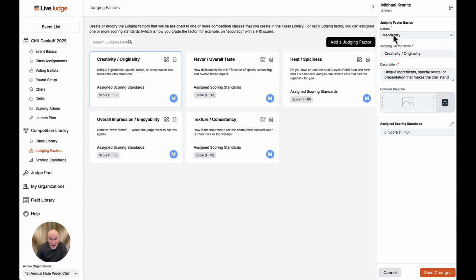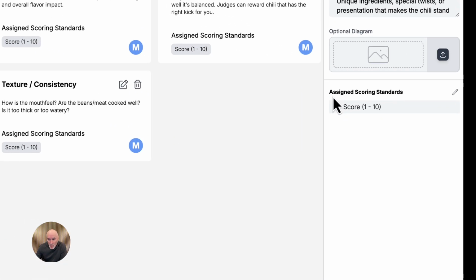Creating a judging factor is easy. It can be mandatory or freestyle. You'll have a description. You can have an optional diagram. And notice you can have assigned scoring standards for each factor. Now, in most cases, all you're going to need is a single scoring standard, 1 to 10, 1 to 50, 1 to 100, whatever you want.